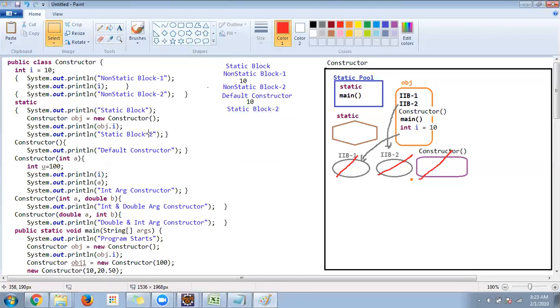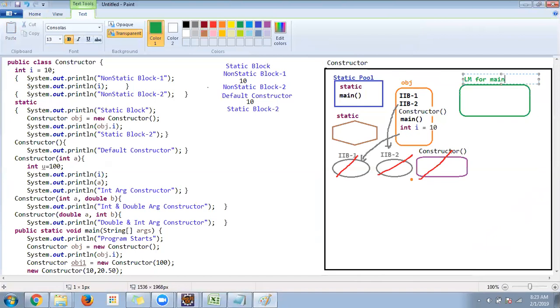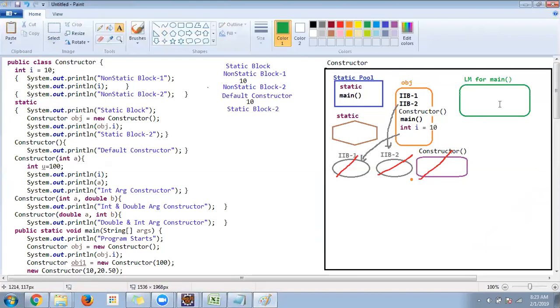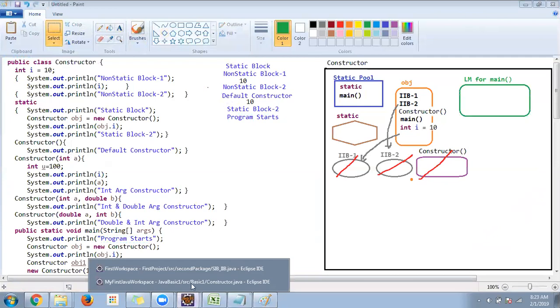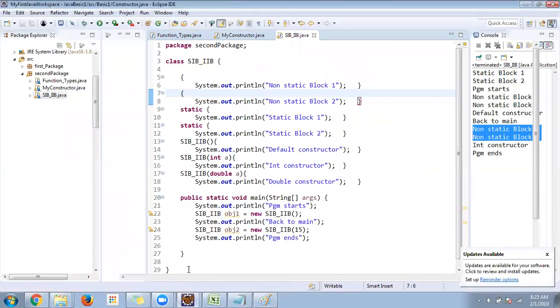Then after the static block has been executed, now next what will happen? Main function starts to execute. Now when the main function starts to execute, a local memory for main will be created. Local memory for main. So now program starts. Got it? Still now, anyone has any questions? Let me also execute this.